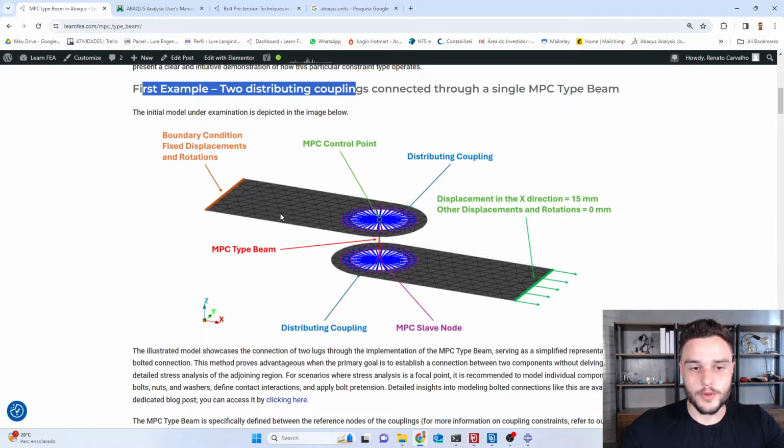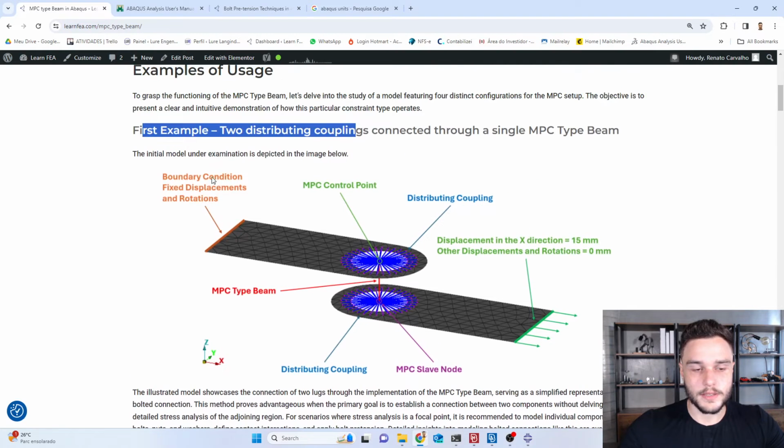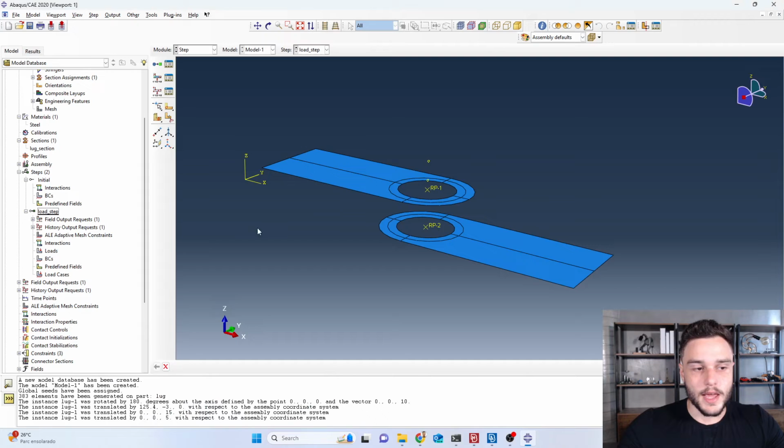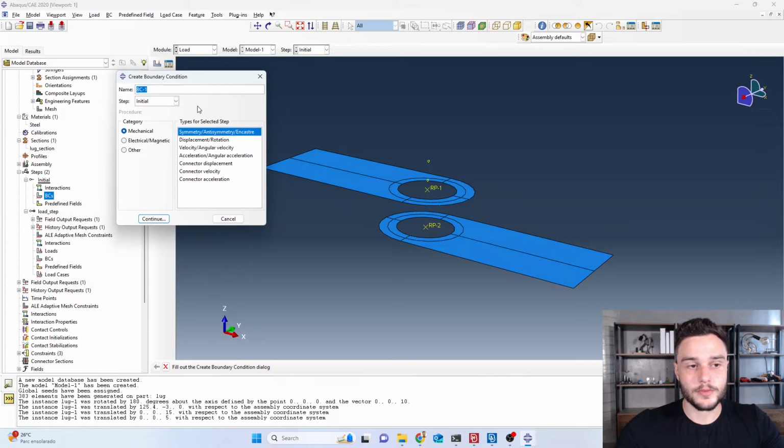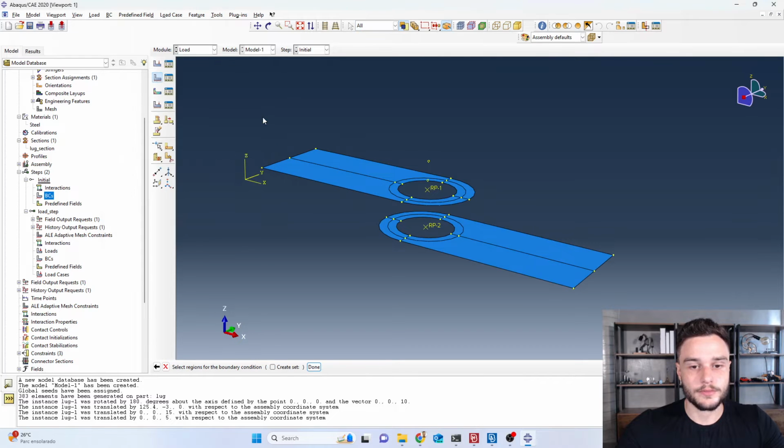So the first boundary condition that I want to apply is this orange one. I want to fix displacements and rotations of this edge. And I can do this in the initial step. So you see that we have this item here, BCs, that is boundary conditions. Double click on this one. And then the type of boundary condition, we can name it as fixed left edge. And then this is going to be a symmetry encastre boundary condition.